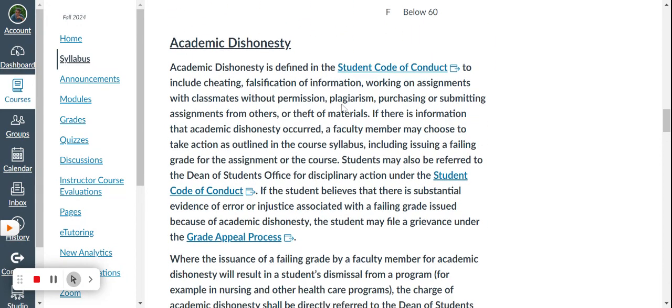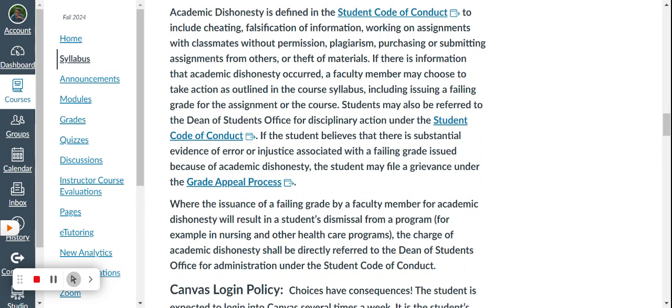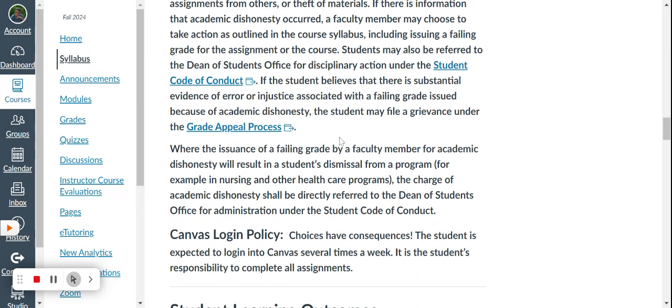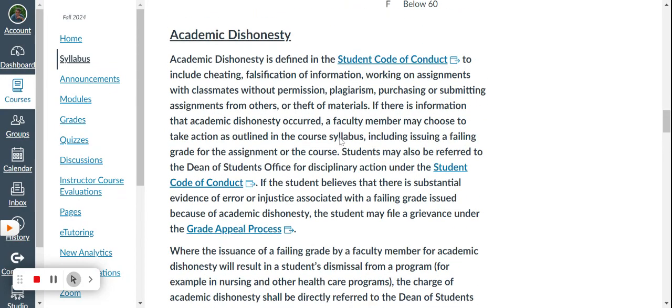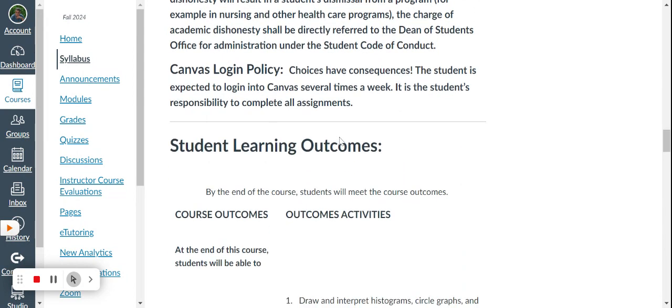Academic dishonesty, please. If it comes to my mind that you've worked with classmates without permission, or you plagiarize the online tests, it's not going to work out well. If there's substantial evidence, you could be issued a failing grade, and I can report this to the Dean of Math and Science. So please do your own work and we'll be fine.